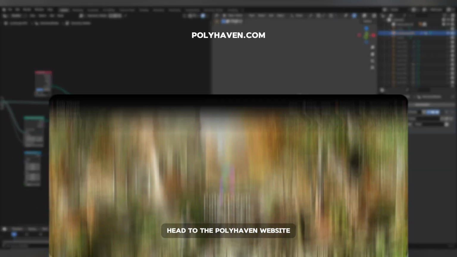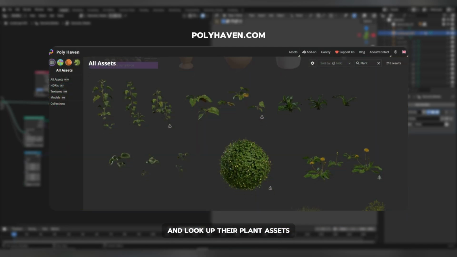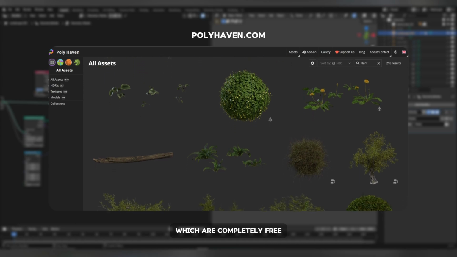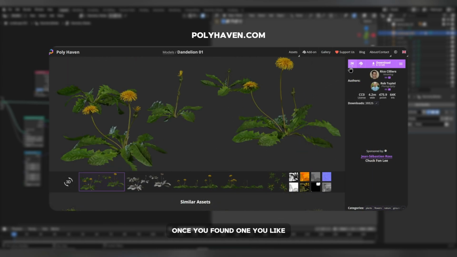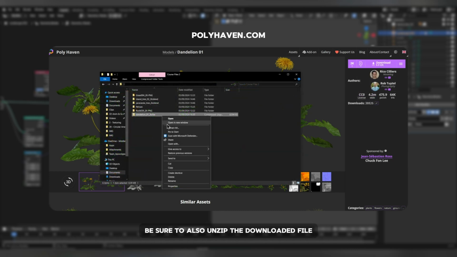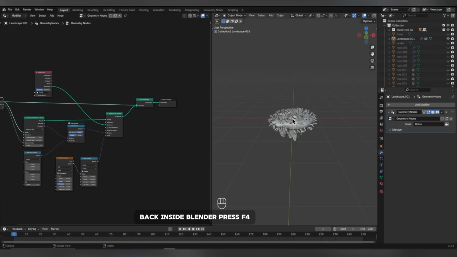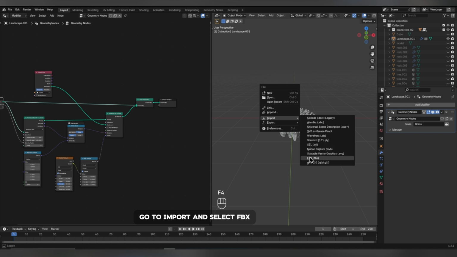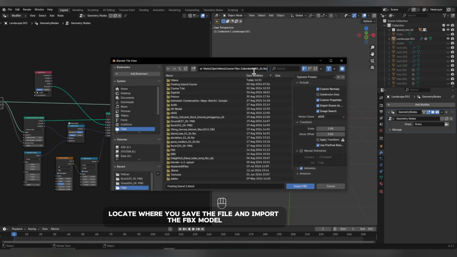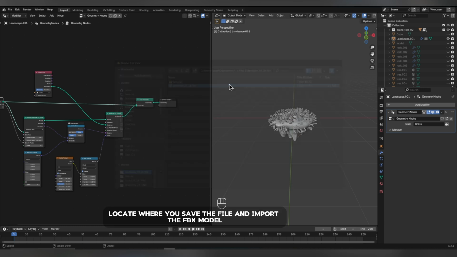To do this, head to the Polyhaven website and look up their plant assets, which are completely free. Once you've found one you like, select the texture quality, set the file type to FBX, and hit Download. Be sure to also unzip the downloaded file. Back inside Blender, press F4, go to Import, and select FBX. Locate where you saved the file and import the FBX model.